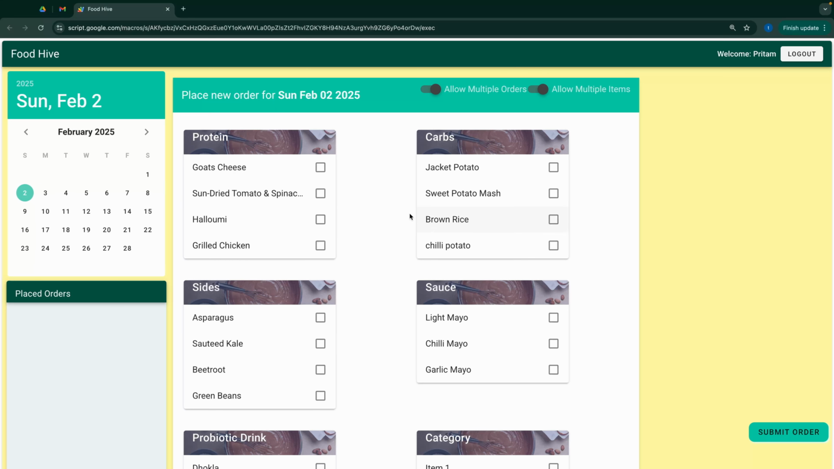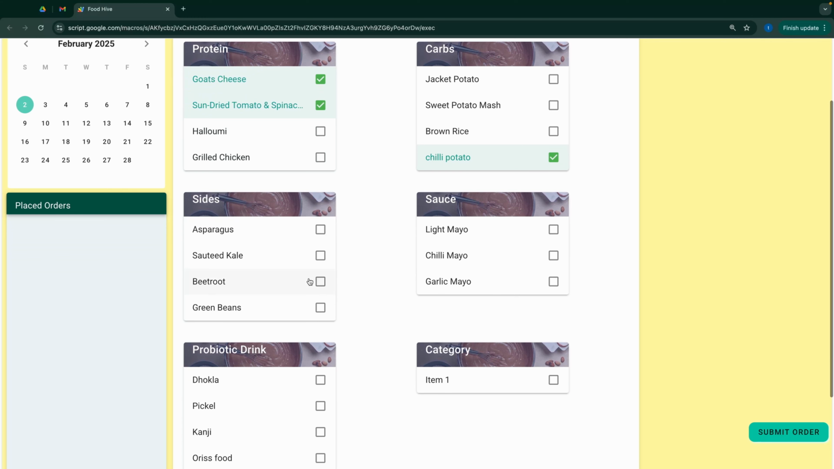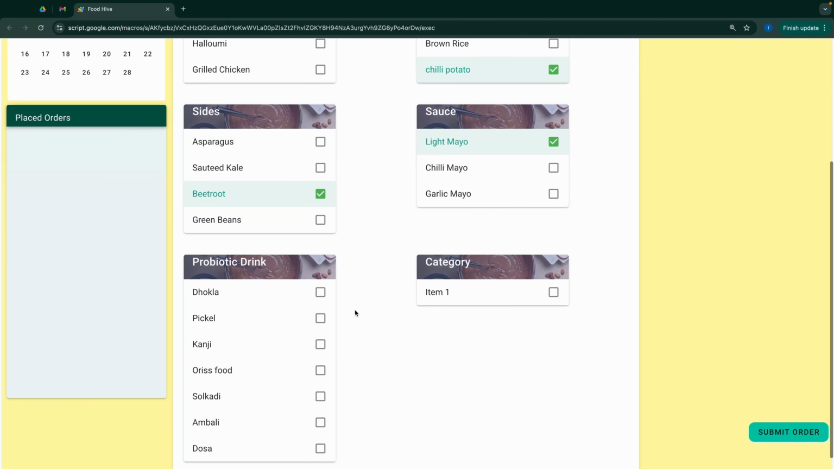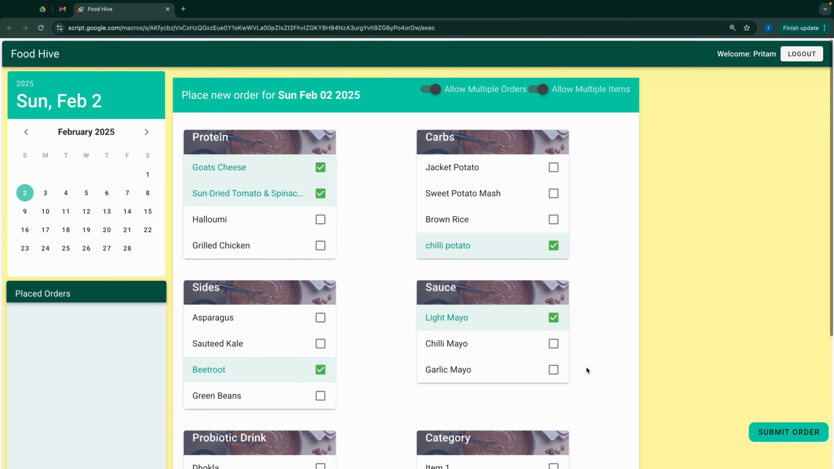For the menu, under protein, I'll select goat's cheese and sun-dried tomato and spinach frittata. For carbs, I'll pick chili potato. Under sides, I'll choose beetroot. For sauce, I'll select light mayo. And finally, for probiotic drink, I'll pick congee. Once all selections are made, I'll click Submit Order.